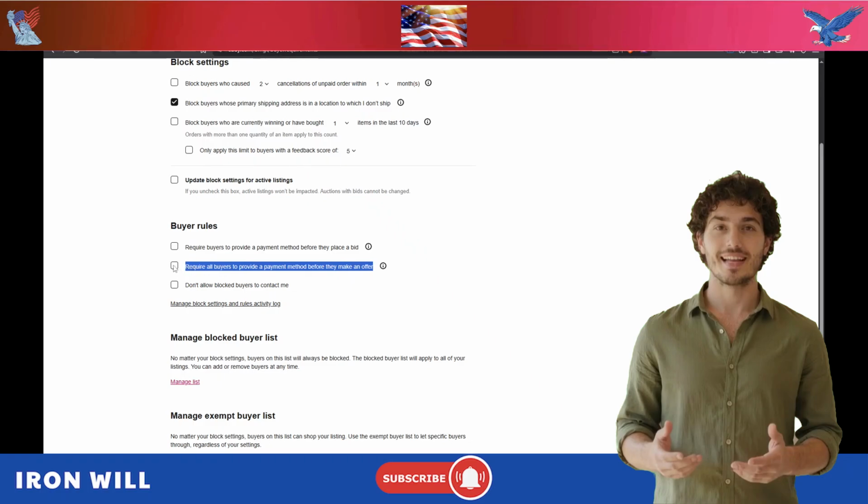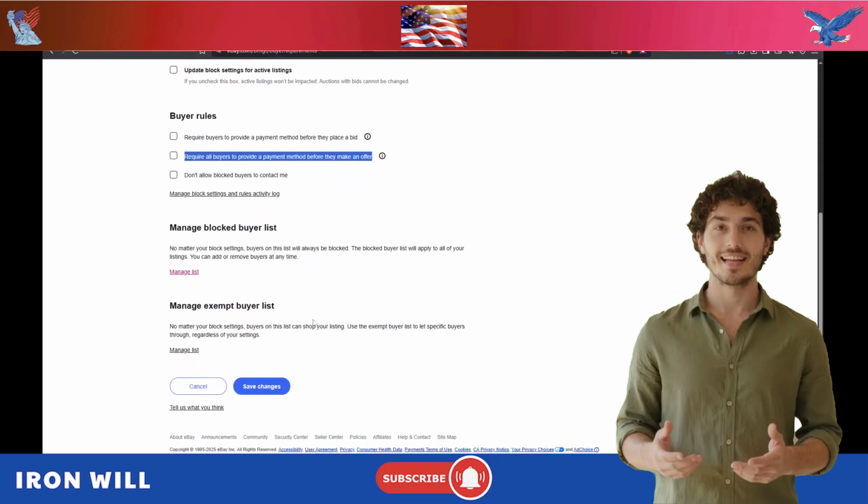Right below that, you will find a similar option for buyers making offers. Uncheck this second box as well so that a saved payment method isn't mandatory for offers. Once you have adjusted these settings, it is important to lock them in. Scroll to the bottom of the page and click the Save Changes button to update your account.